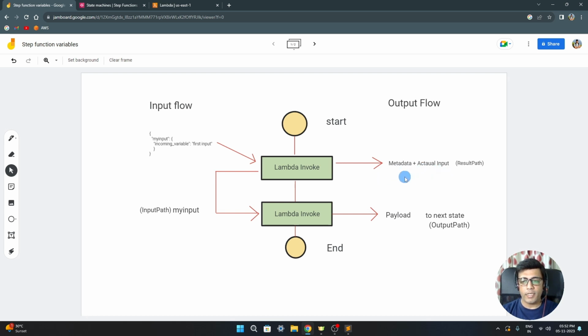To attach the actual input, we can use ResultPath. I can define what will be the result of this state. Using ResultPath, I can modify my output, and I can attach this input as an output. Here this side is output, this side is input. This will be the output of the first step. This output then automatically becomes the input of the next step. So now the input is metadata plus the actual input, and that will be fed to the next step.